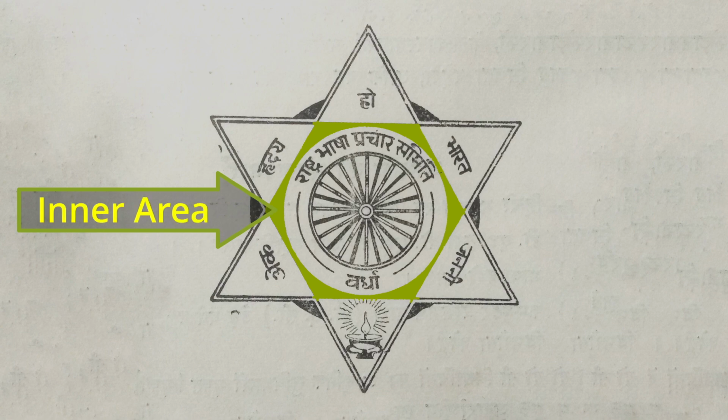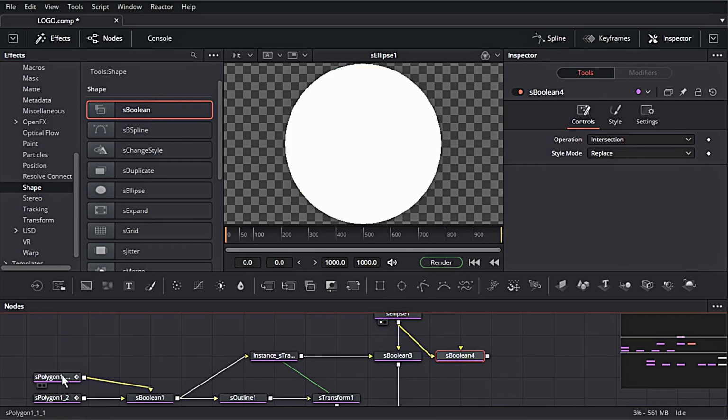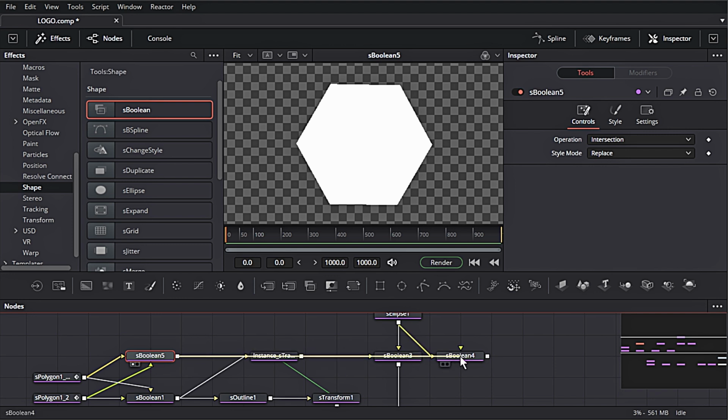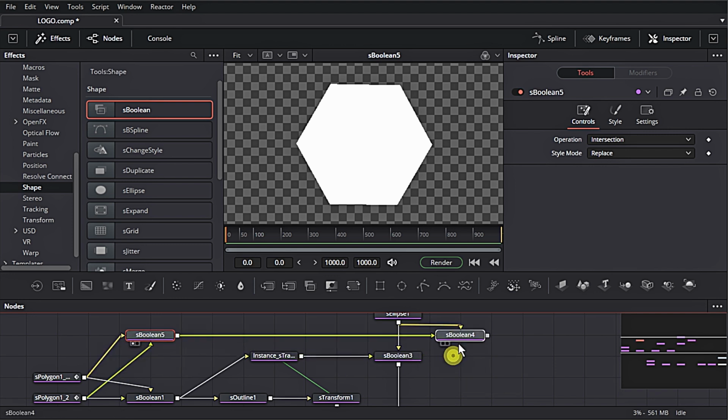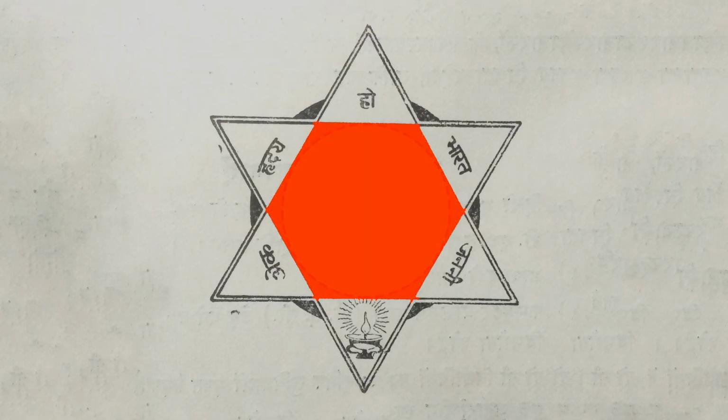To fill the inner area, we will connect the circle to another Boolean node. And to make the mask, we'll add another Boolean node and connect these two polygon nodes to it. Now connect the masked Boolean to the new circle Boolean to get a hexagonal shape. Now we will merge this hexagonal shape with this outer circle shape.